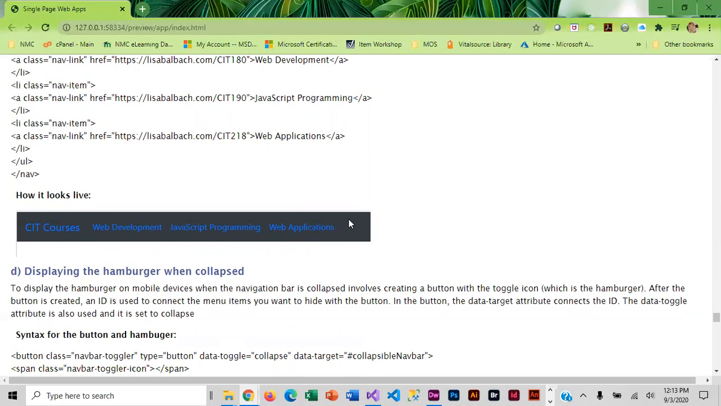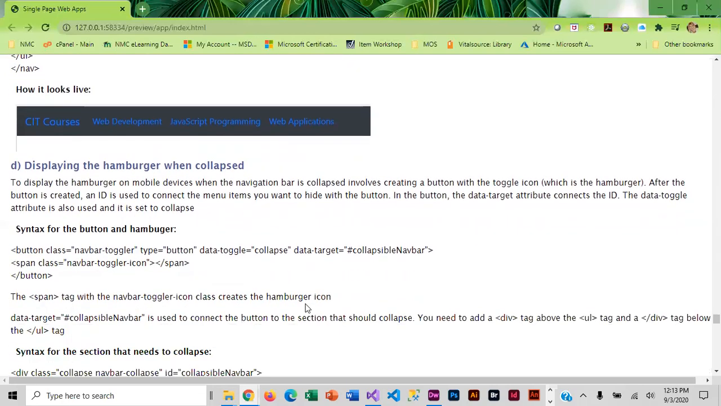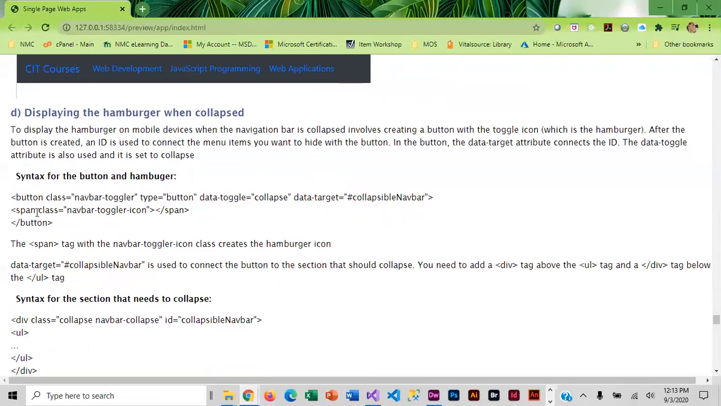Now, typically when you collapse these, you want the hamburger to display. That's like 3 lines so that you can click on that and a menu will show up. So there is a little finagling that you need to do to get that hamburger to display and to get it to connect with your menu.